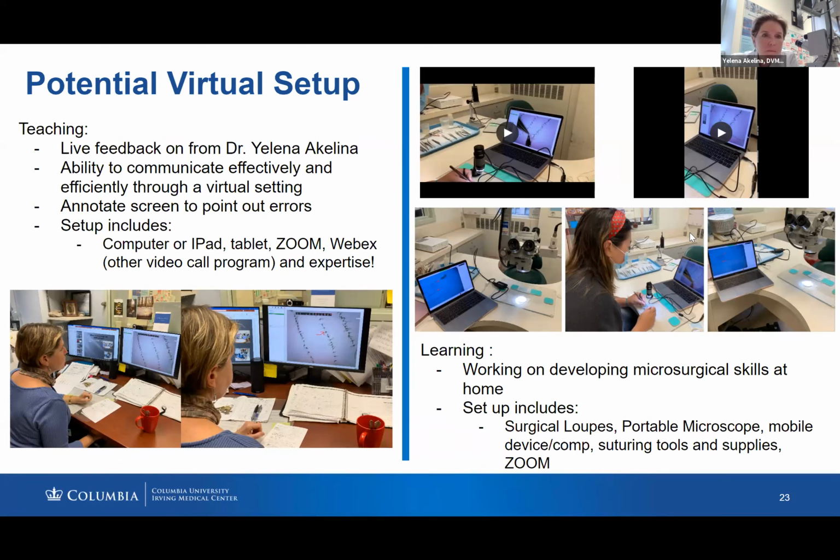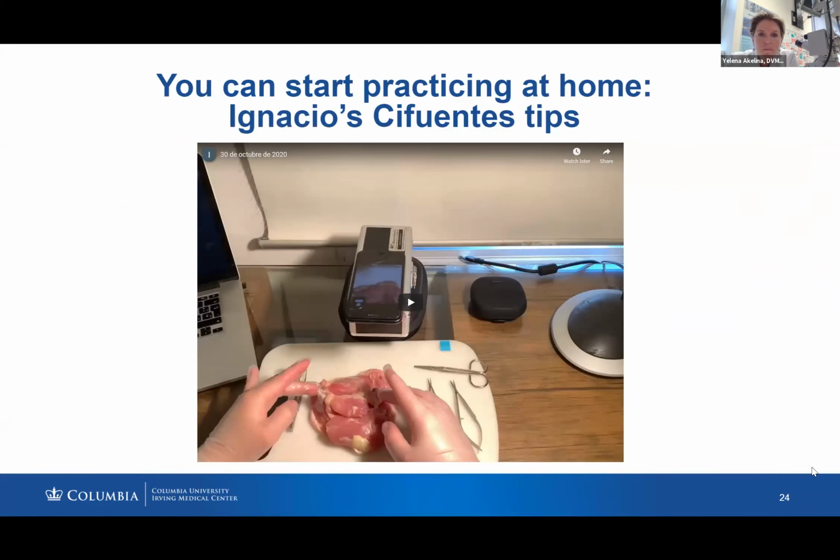So again, it's 2D, it's difficult to do, but if you're working with the plastic glove, it probably will be okay. If you're working with the vessels, you might need the surgical loupes. So what we're showing you next is my friend Ignacio.